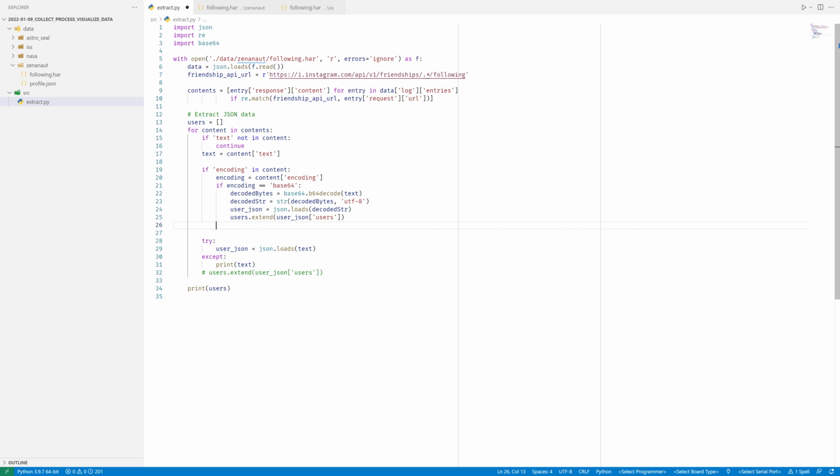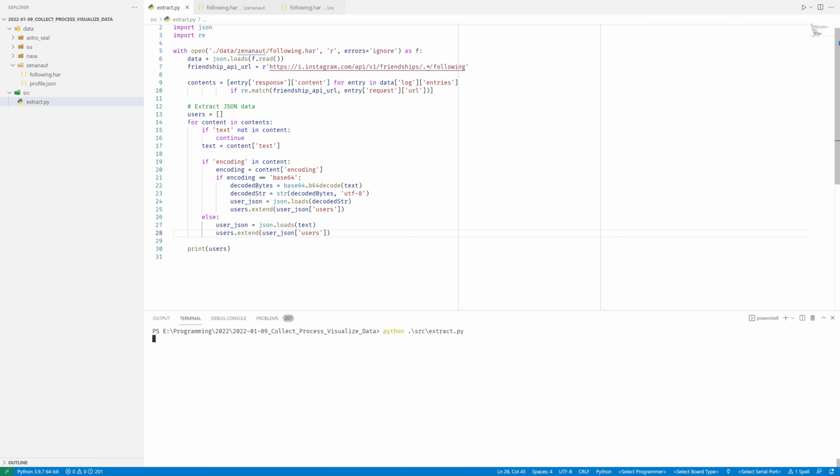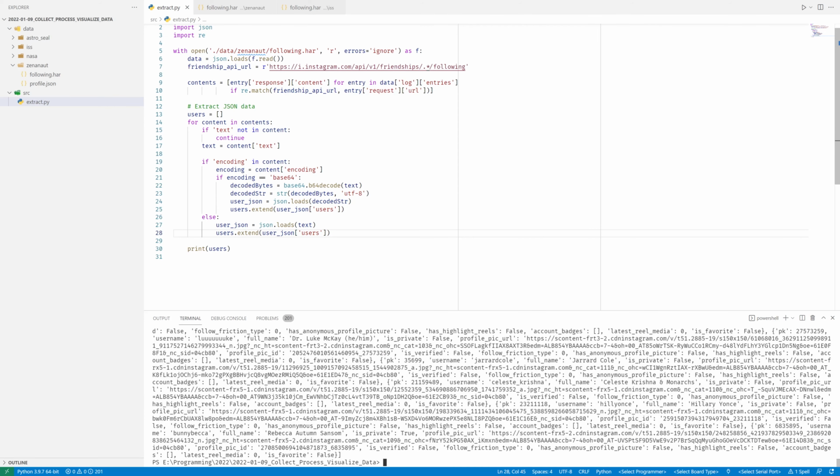Okay, if the encoding is not in content, then just do it like we did before. So we load this into user JSON, and then users.extend user JSON, and we just want the users. Awesome. So now this should also work for Synanout. And it does now, great.